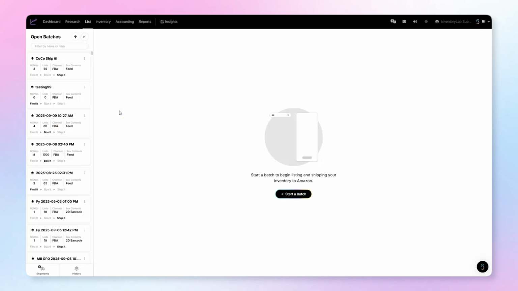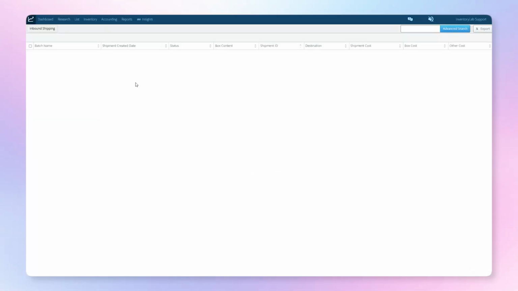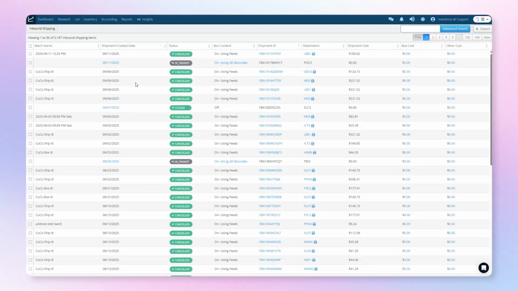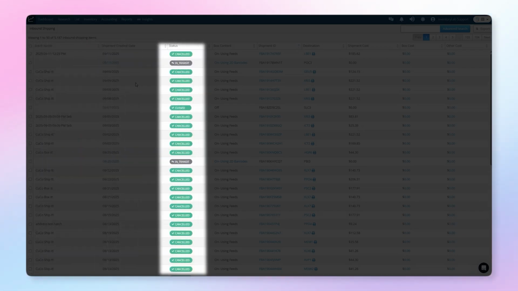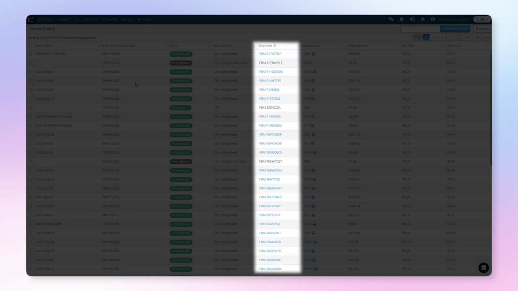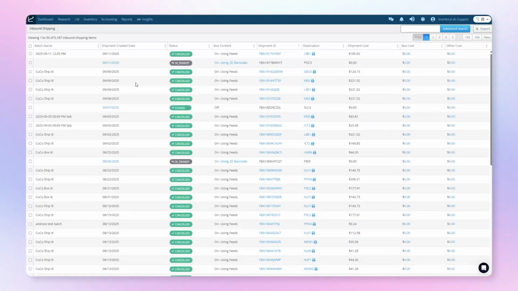To get started, go to Accounting, then click Inbound Shipping. Here you'll see a list of your inbound shipments and sortable columns. This includes batch name, shipment created date, status, box content, shipment ID, destination, and shipment costs. Use advanced search to find shipments within or from a certain date range.